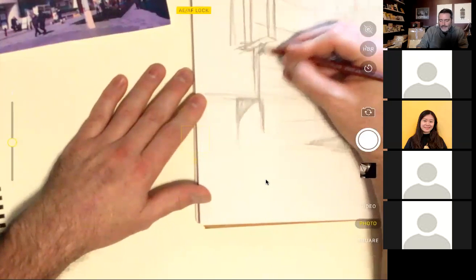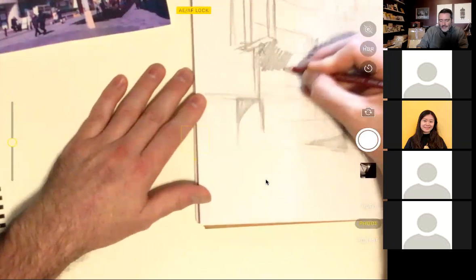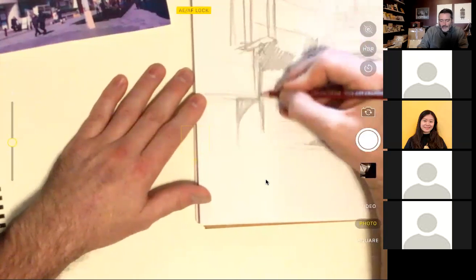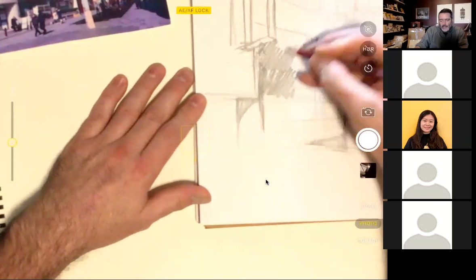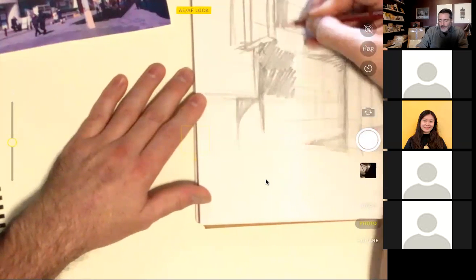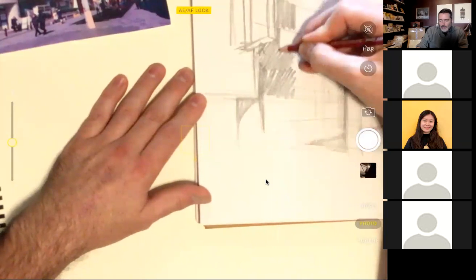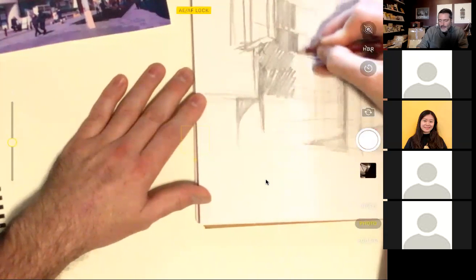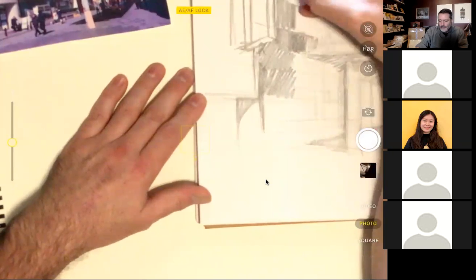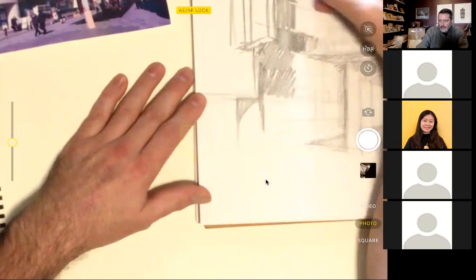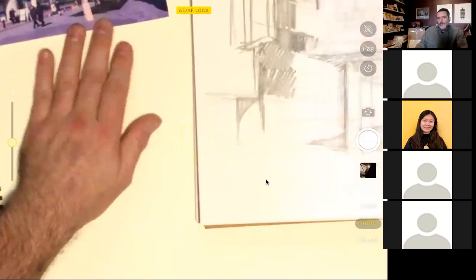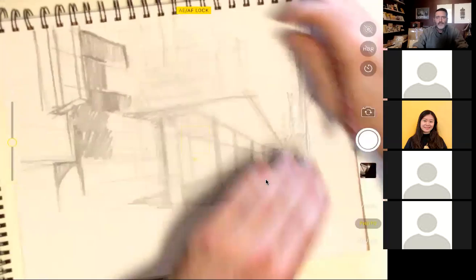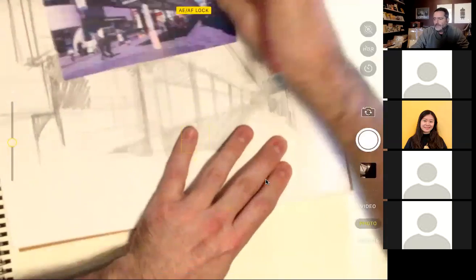And then there's shadows cast. You can see I've got kind of a soft pencil in my hand right now anyway. But there's shadows thrown on this building, and I'm going to draw those, as well as these windows being darker glass. Anyway, I hope you get the idea. All right.